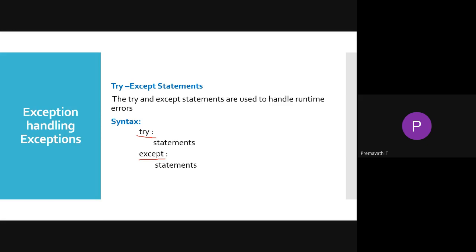If an exception occurs during the execution of the try phase, then the rest of the statements are skipped if it matches the exception named after the except keyword. The except clause is executed, and then execution continues after the try statement. Here, if no exception occurs, the try statement is executed and the except clause is skipped.